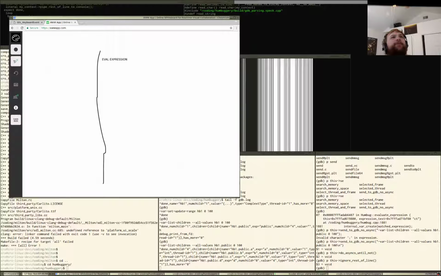Okay, so we've got this GUI layer that is calling into eval expression, and it's returning the expression. I need to get one of those.